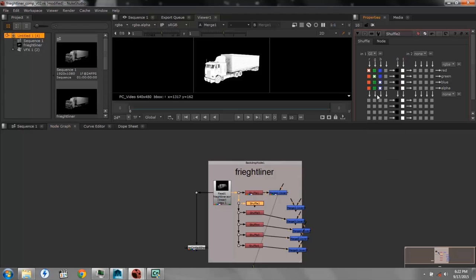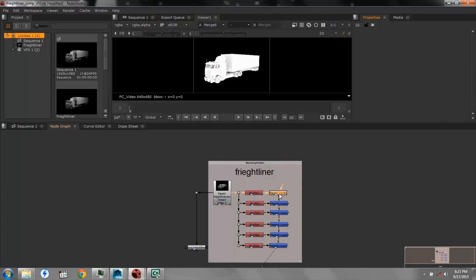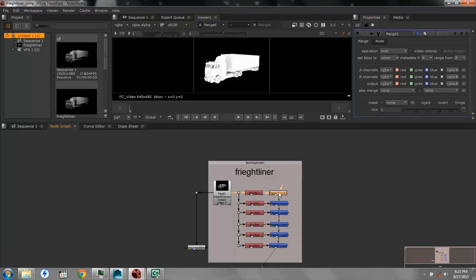Now we're going through and assigning one layer to each Shuffle node. Here we have the global illumination. Next, we're going to use the diffuse. I'm still organizing my scene.